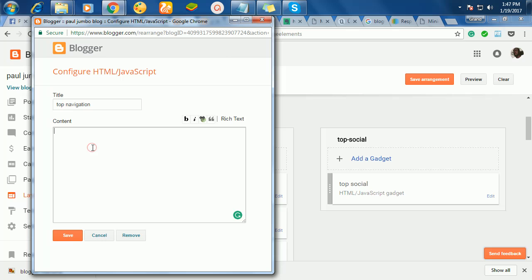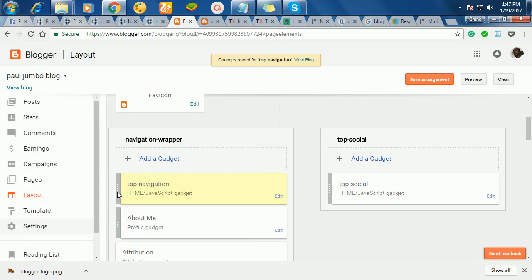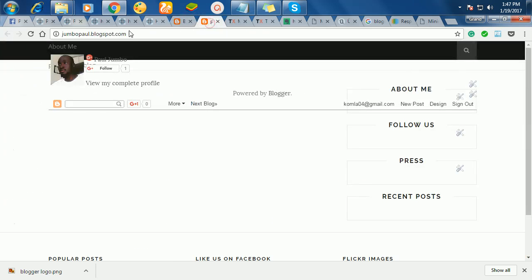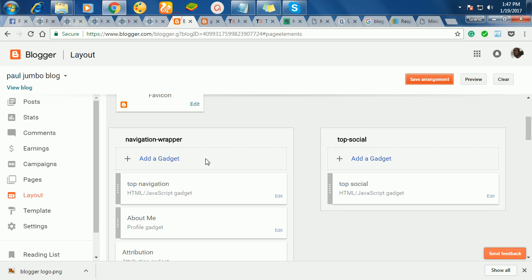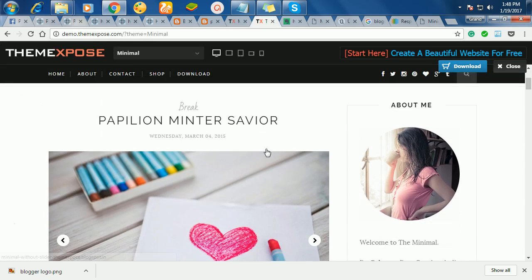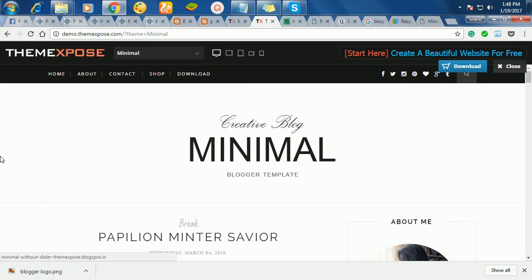Okay, so I'll go to top navigation. Then I'll just paste it. So you've seen it. So I'll click on save. Click on save arrangement. So that's how I add layers now. I can preview, but it won't come out well until I start adding some content and the rest. So let me go back now and add some things on the layout. Then I'll start adding my content and make other changes. Okay, so let's go back to the guide and see some other things too.